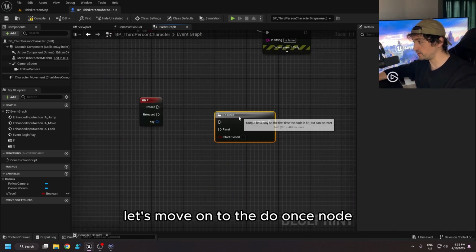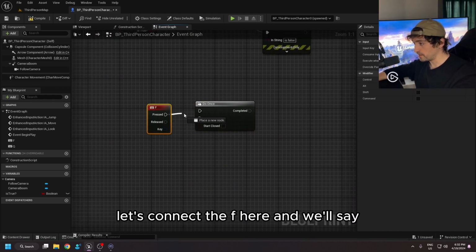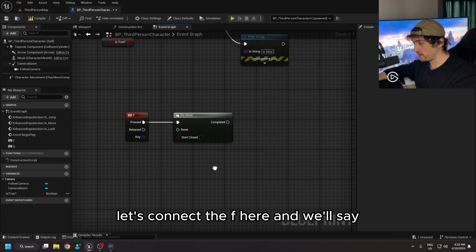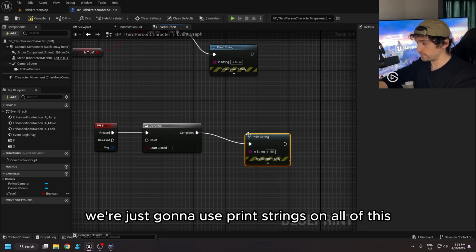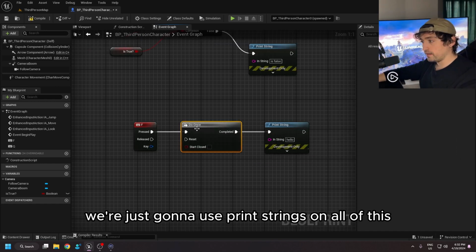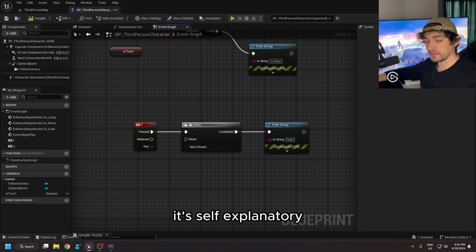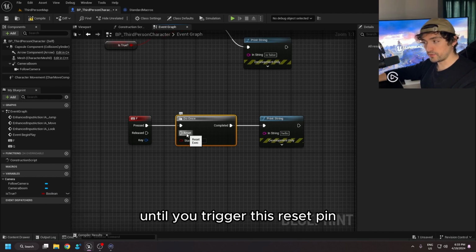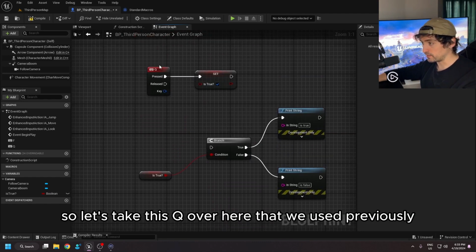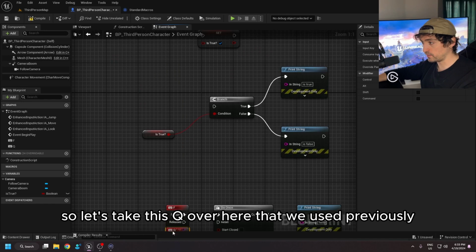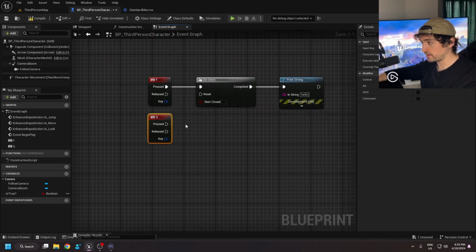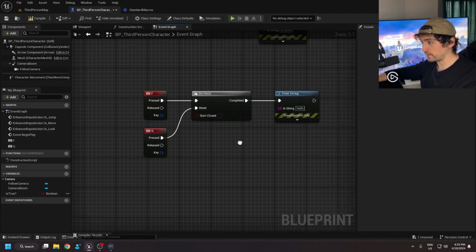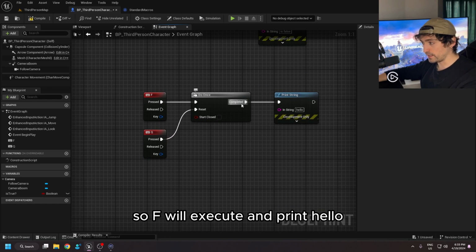Let's move on to the do once node. Let's connect the F here, and we're just going to use print strings on all of this. What the do once node does is self-explanatory. It just allows you to do something once until you trigger this reset pin. So let's take this Q that we used previously and connect that over here. So F will execute, print hello.